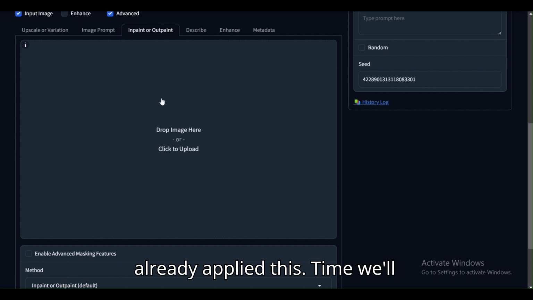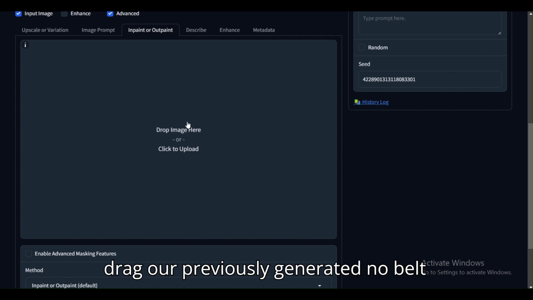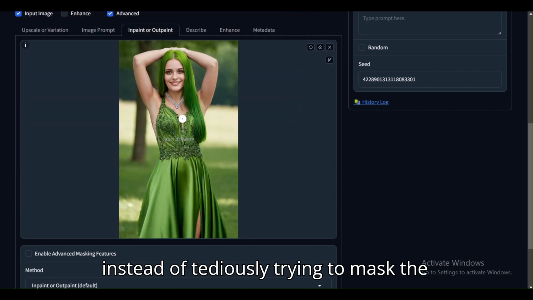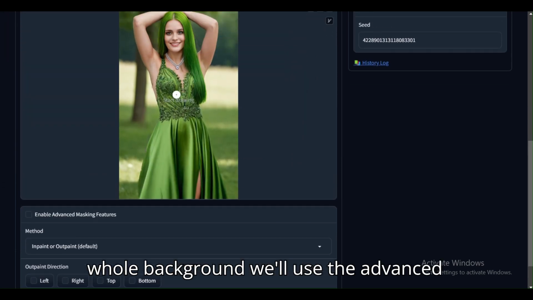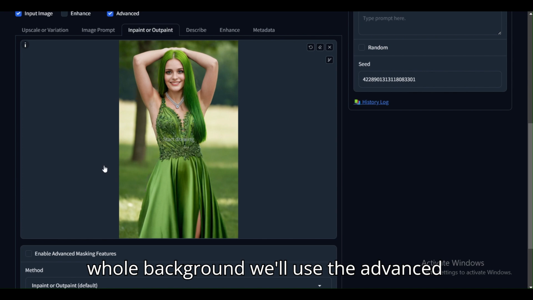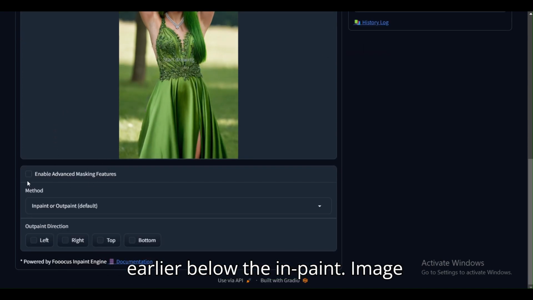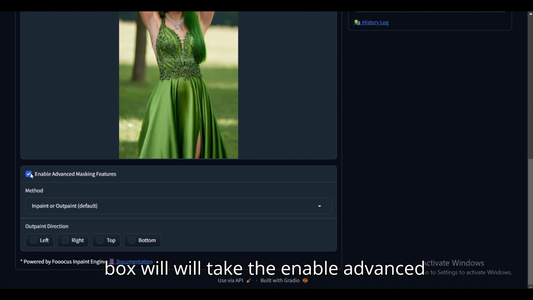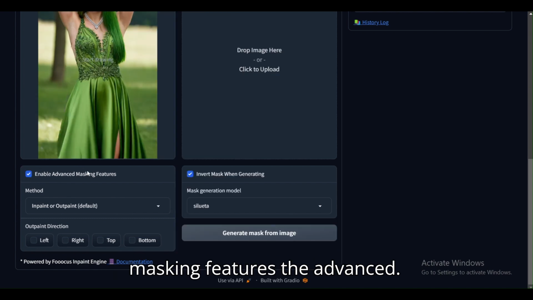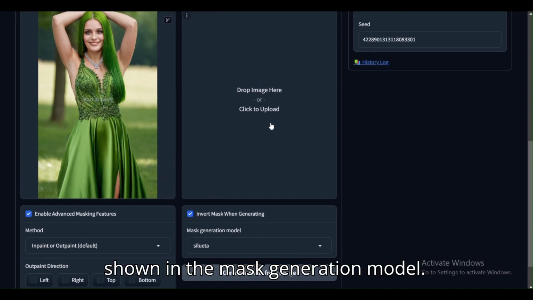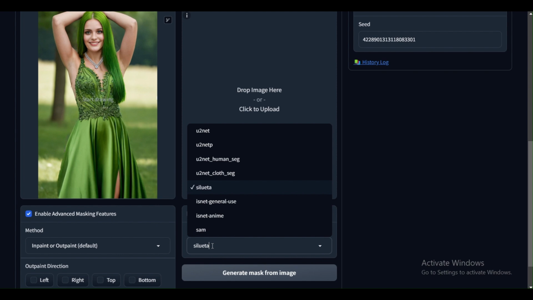This time we'll drag our previously generated necklace image into the Inpaint image box. Instead of tediously trying to mask the whole background, we'll use the advanced auto masking option that I mentioned earlier below the Inpaint image box. We'll tick the enable advanced masking features. The advanced masking image box and settings will be shown in the mask generation model drop down.